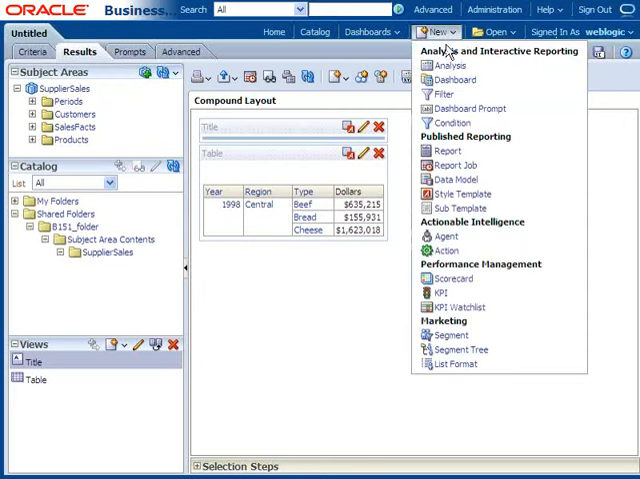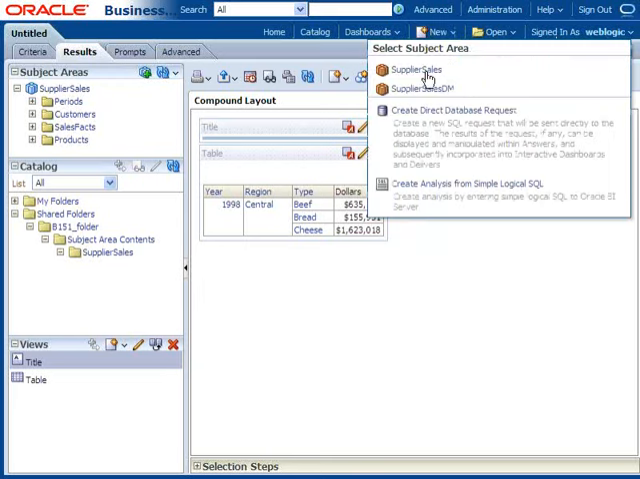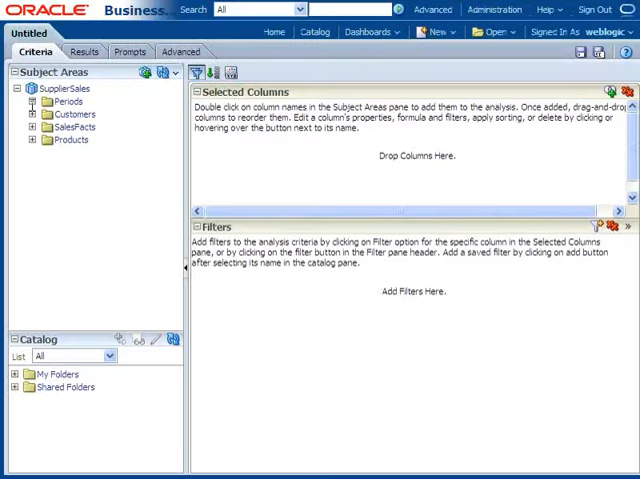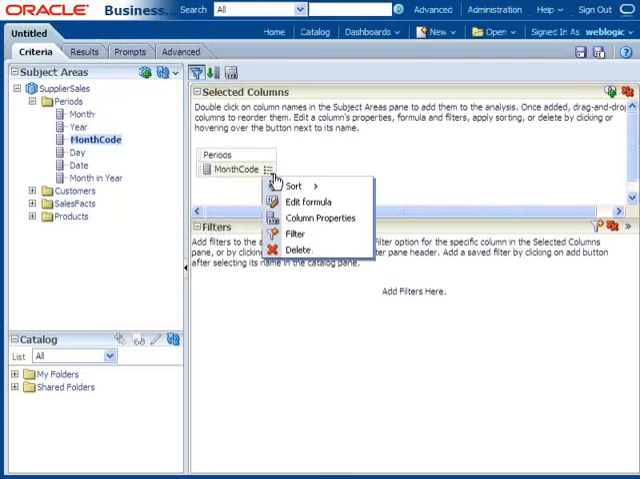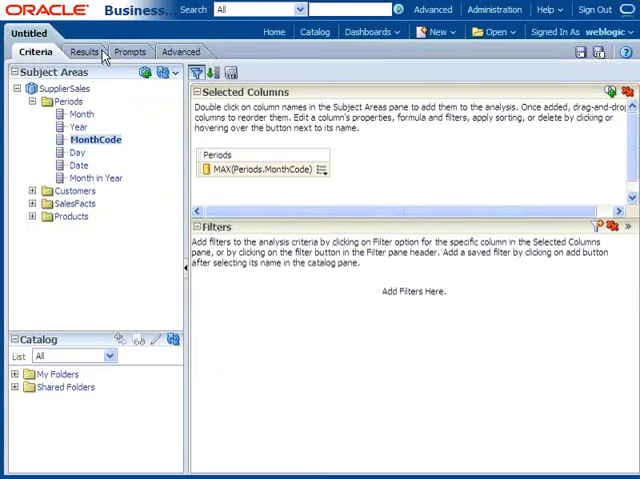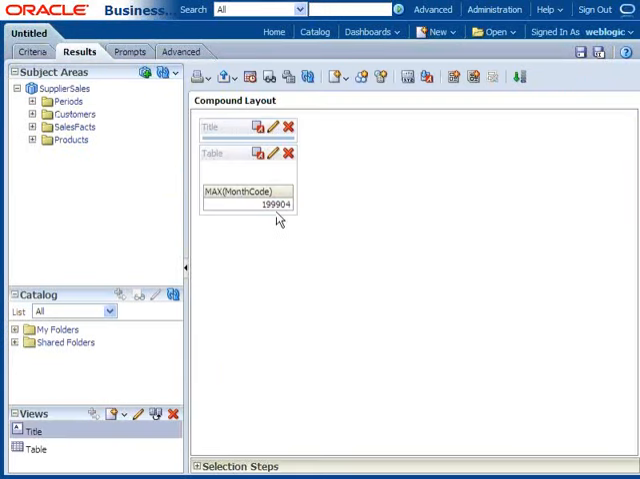First, I am developing one report that contains only one column, the month code column. Let us say I go to periods, then month code. Then I edit this in such a way that it gives only the current month. Current month means the max of this one. I am editing this formula. Click on OK. Now I click on results. You will see only the month code, that is 1999-04.